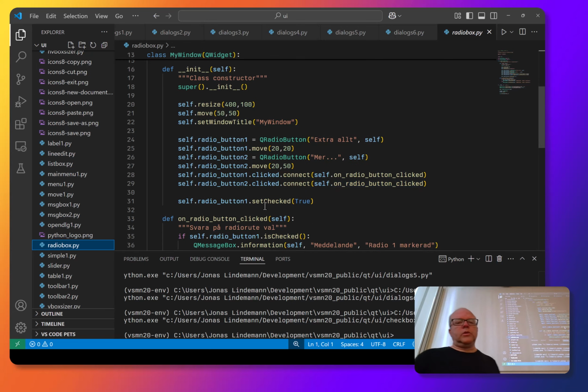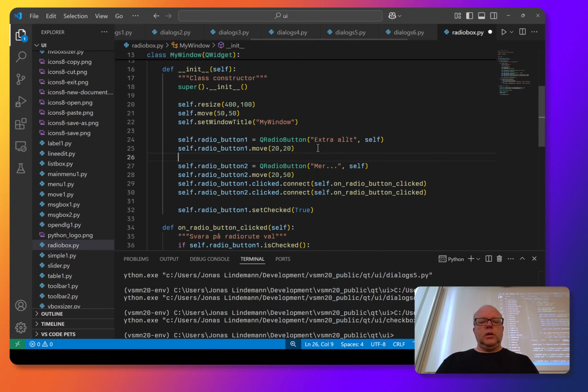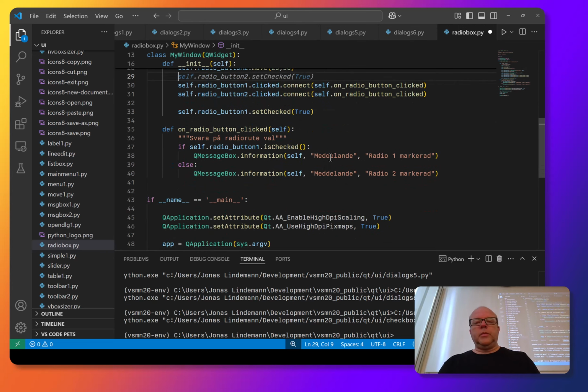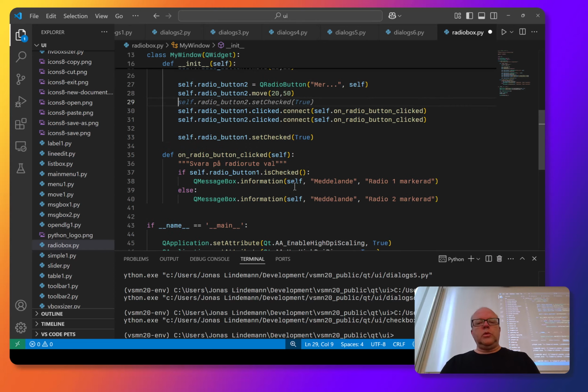And here I have created two buttons here, 1 and 2. And then I connect them to my methods here. And you can do the same thing here. You set checked on one of them, the other one is automatically unchecked. And here you can see you use the same method, is checked, to check the state of it.